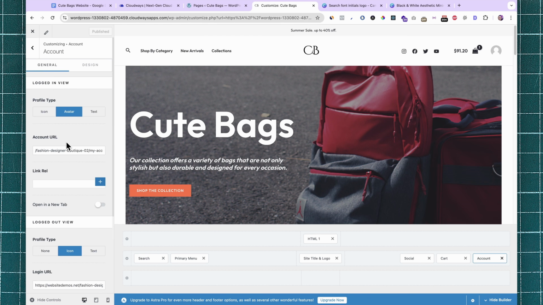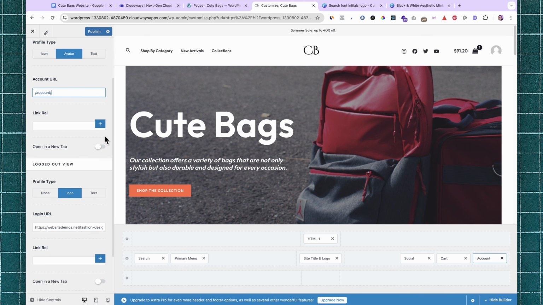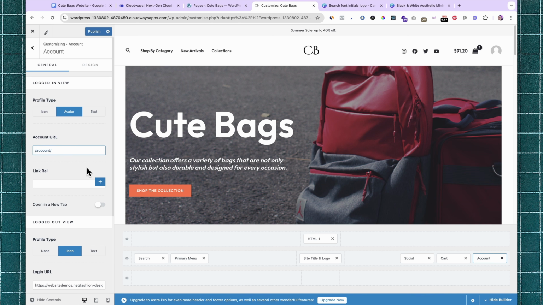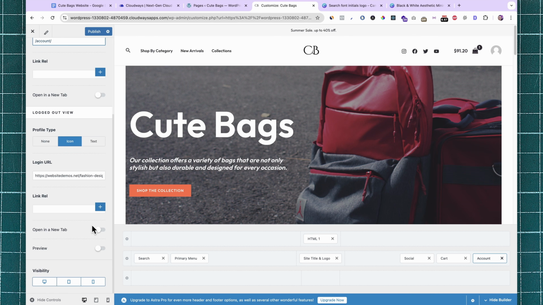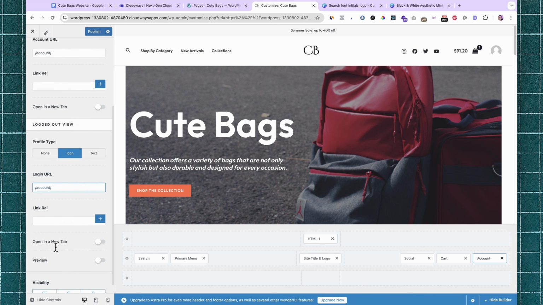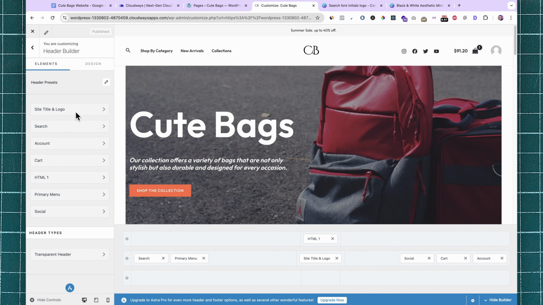Then let's move on to accounts. For this, I'll just leave it the way it is right now. But let's say if you want to change the account URL, that's the page this icon will redirect people to. Ideally, I want it to take people to their account page. So I'll just use the account URL for that. Then if you want it to open in a new tab, this area will control the behavior of this icon for logged in users. And then here you can customize it for logged out users. But I still want it to take people to the same page. If they are not logged in, they can log in from there. And once you have your changes in place, just go ahead, click publish. And then we can move on.